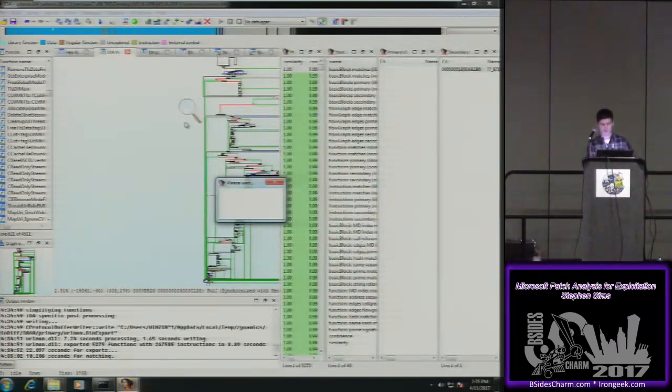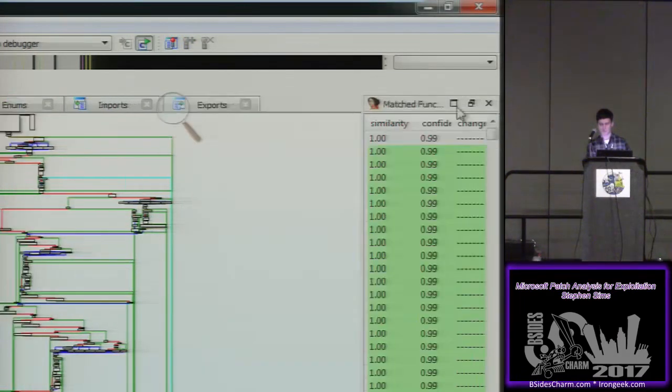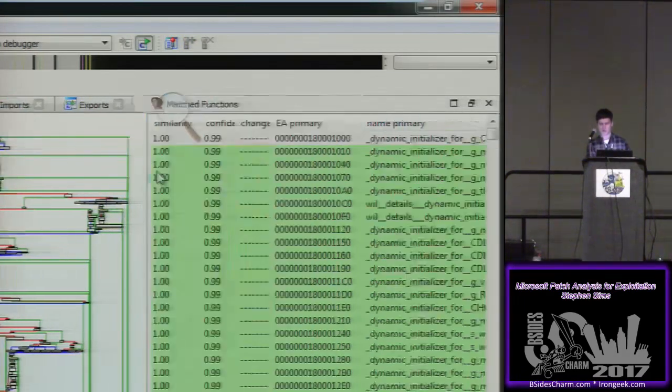There it is. So I'm going to close the ones we don't need. And this guy's the one we do need. So what you see here, when it says similarity, those are the function names over here on the right, and it's saying that they're identical. So the patched version versus the unpatched version are identical.